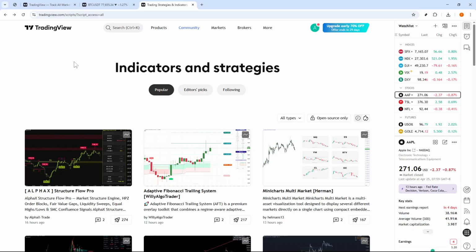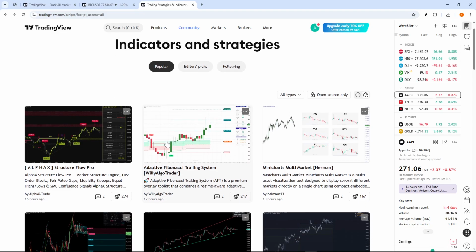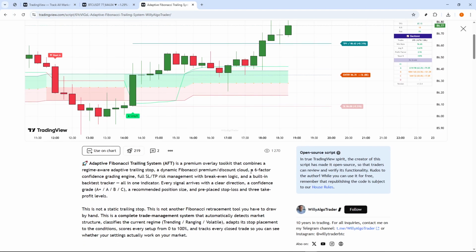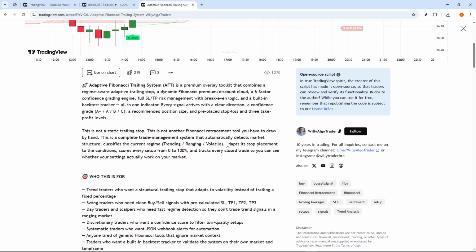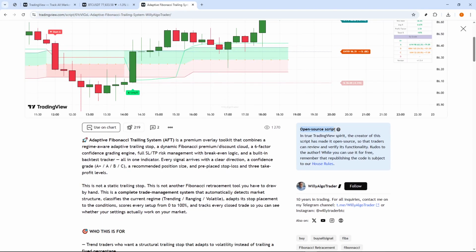Create a new browser tab, then go to tradingview.com/scripts/. This page is where public scripts shared by other TradingView users are listed. Once it opens, click on any script tile. On the script page, briefly look at the author name, the description, and the ratings. That shows this is a third-party script published by another user, not a built-in TradingView indicator.